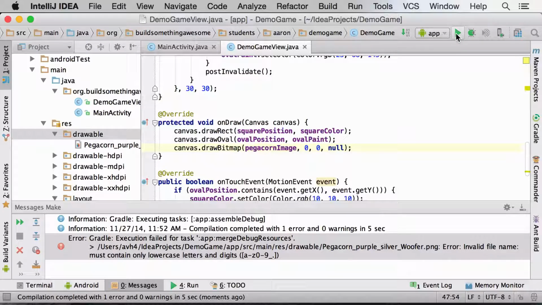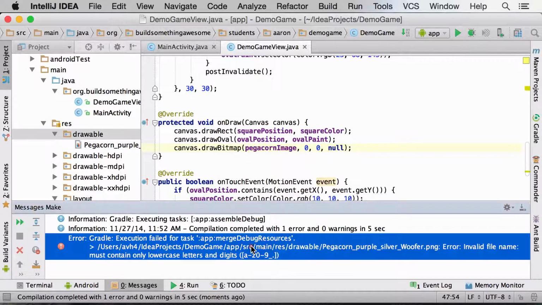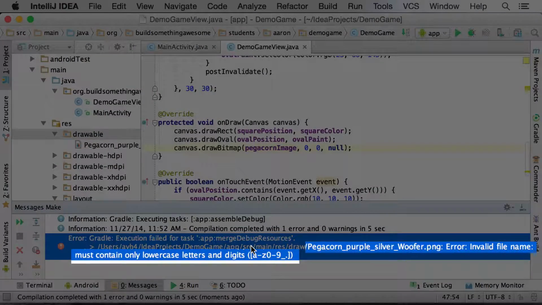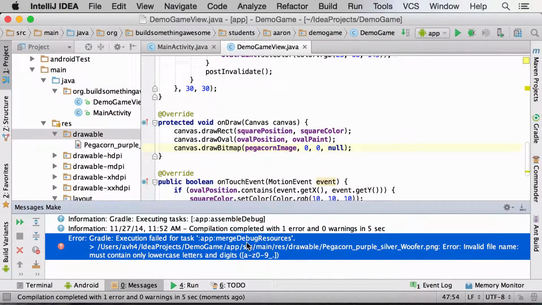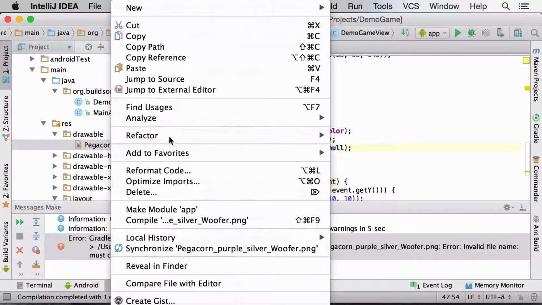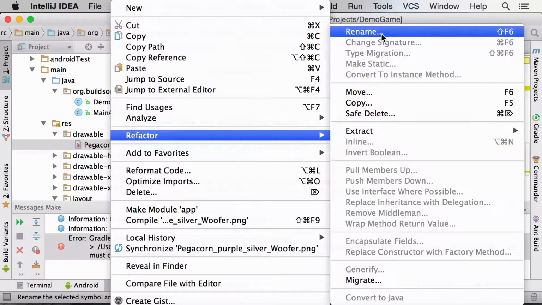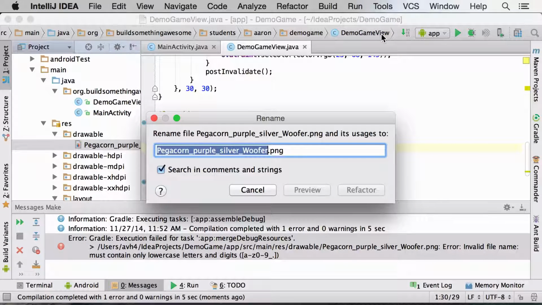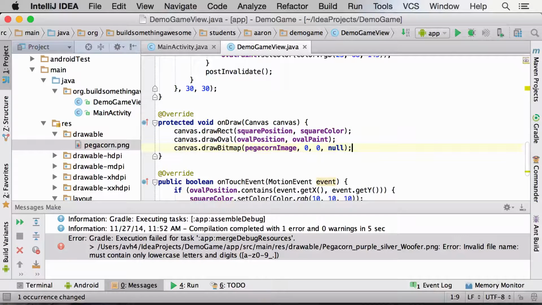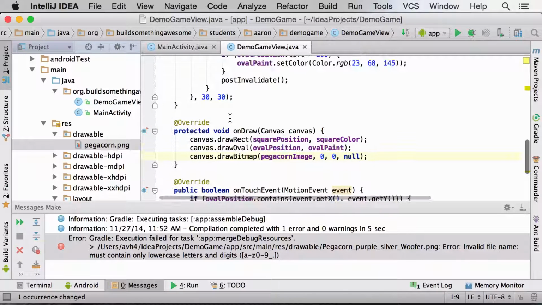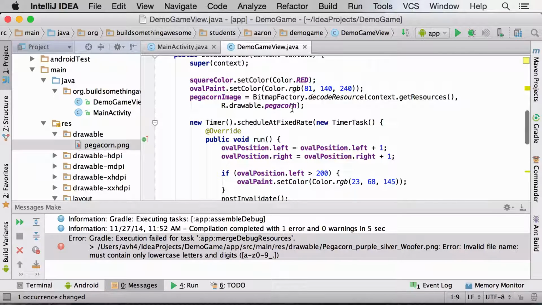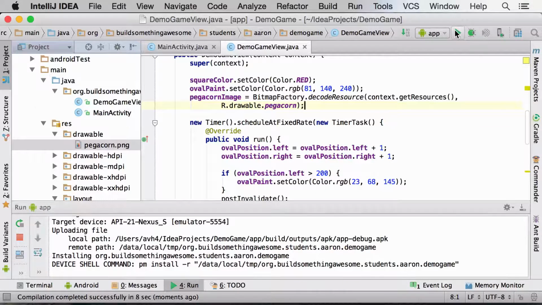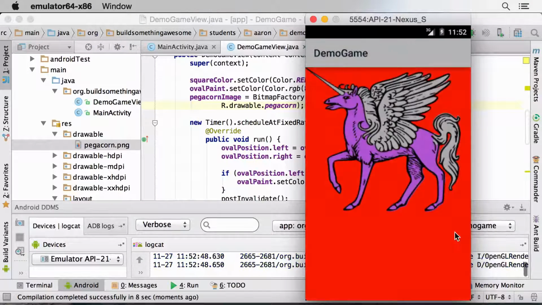So if we read this message, it's saying that our image is only allowed to have lowercase letters and numbers in it. So I'm going to right click on the image and go to Refactor, Rename, and give it a name that Android will like a little better. And we can see that IntelliJ updates the name up here for us as well. It's cool like that. Okay, now let's try it. And there it is, striking a majestic pose.